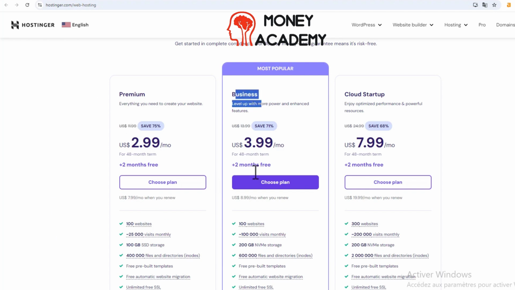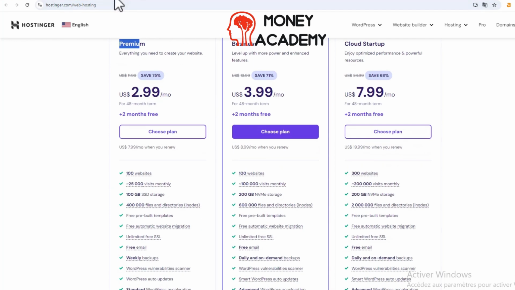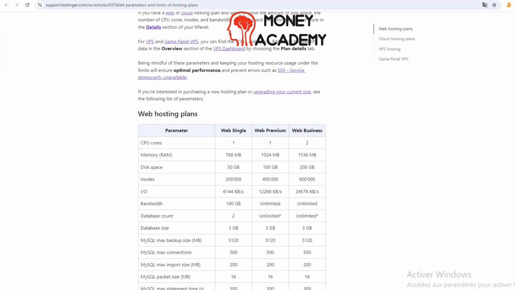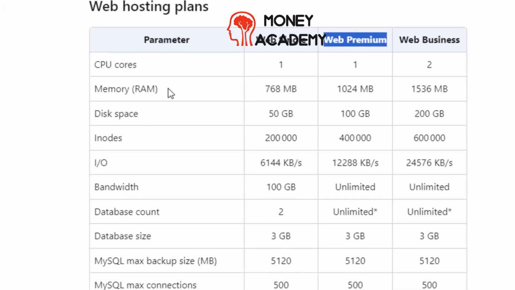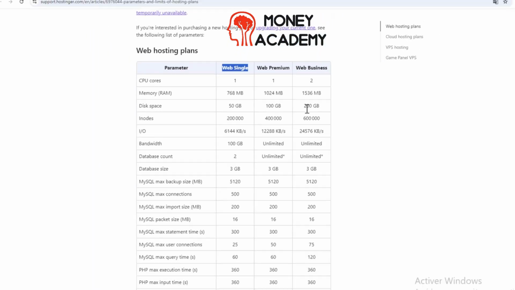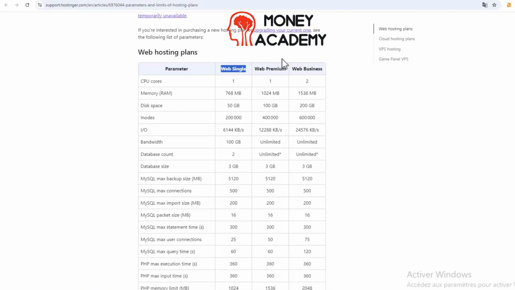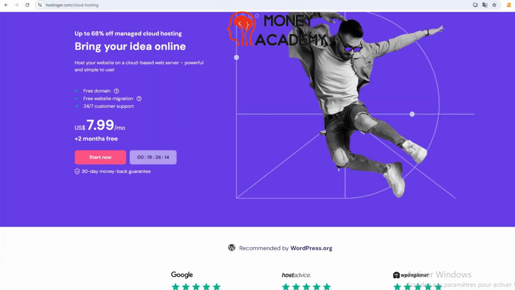If we compare the premium and business plans, we see that the business plan can handle a larger number of visitors, about 100,000 visitors monthly, while the premium plan can only handle 25,000 visitors per month. Why are there these differences? Because if we go to this page, which compares the limits of each package, we will find that the premium package has fewer resources, meaning it is only one CPU, while the business plan offers two processors. In RAM, you get approximately 1.5 gigabytes in the business plan, while in the premium plan, you only get 1 gigabyte. As I mentioned, the premium package is weaker than the rest of the packages, which is why it can handle a smaller number of visitors.